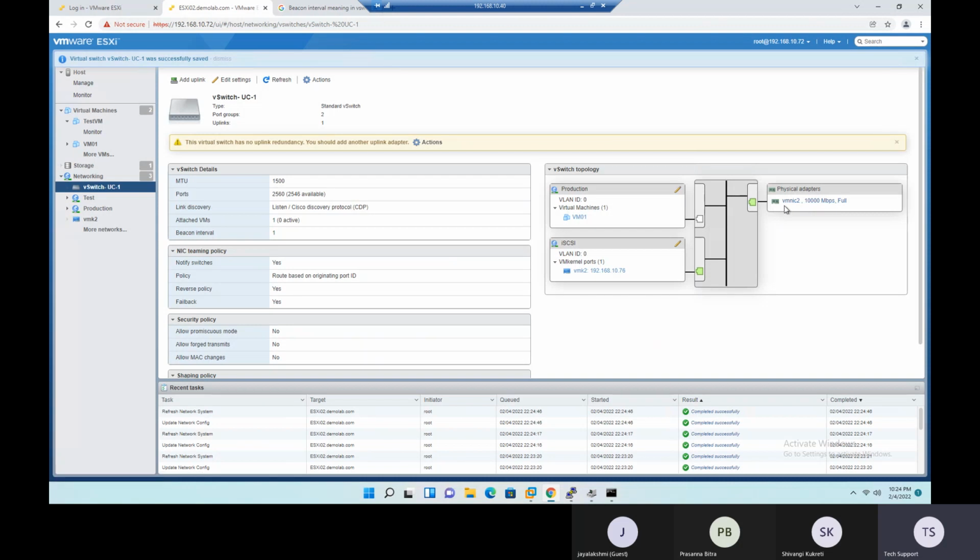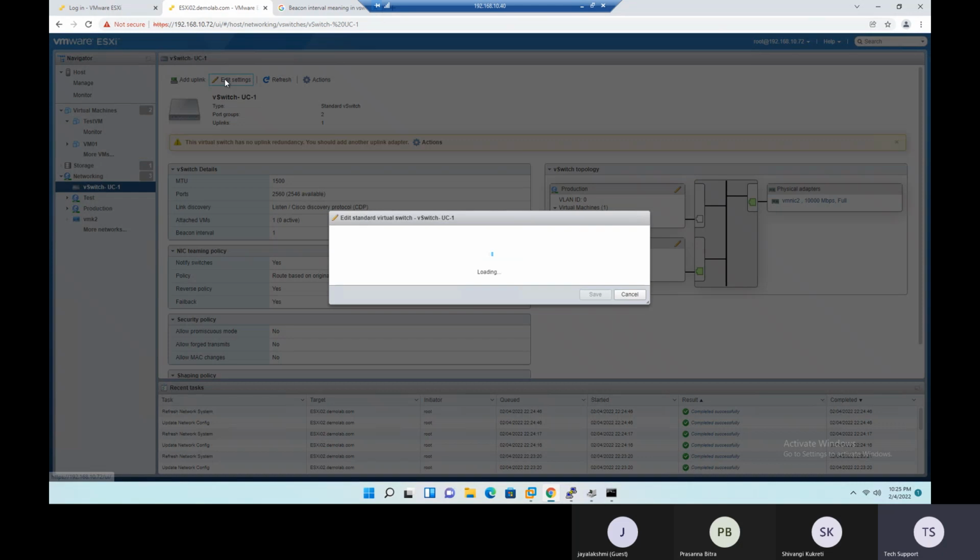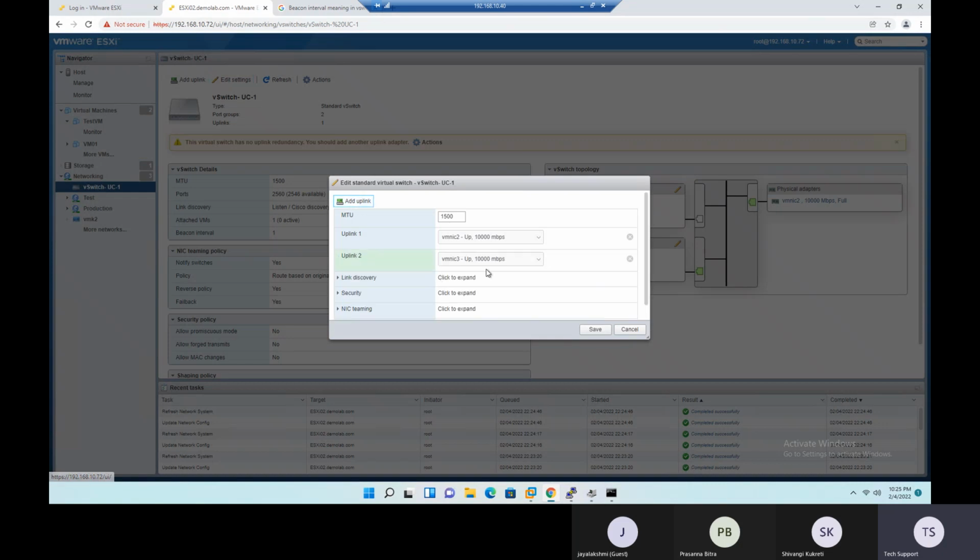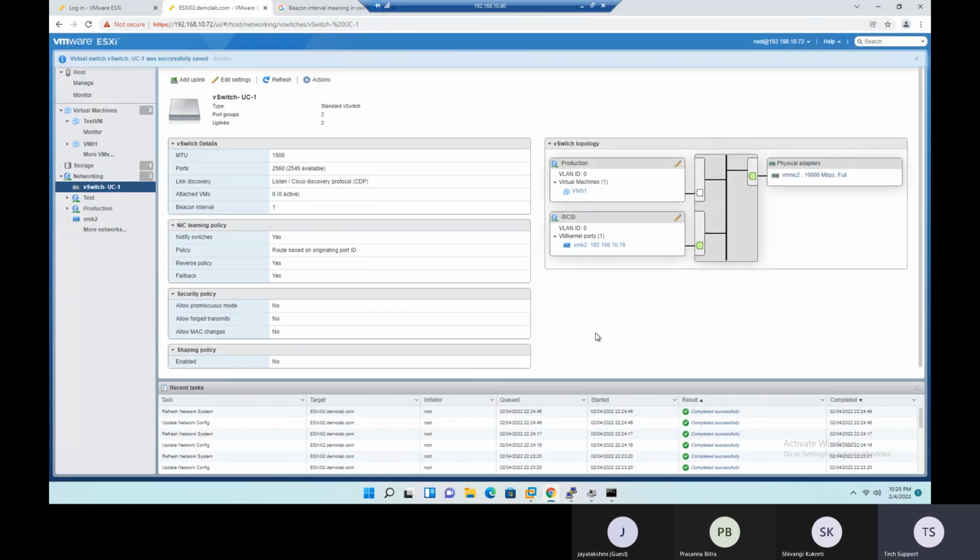See, two uplinks become a single uplink. When it is running with a single uplink, it clearly says that this virtual switch has no uplink redundancy, so you should add another uplink adapter. This is the warning notification message. Okay. So the solution is to add another NIC. How can we add another NIC? Go to edit settings, click add uplink, add the new NIC, click save.